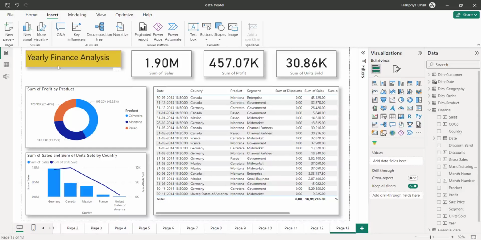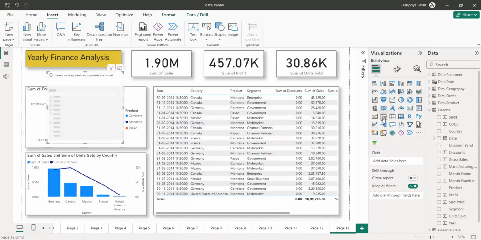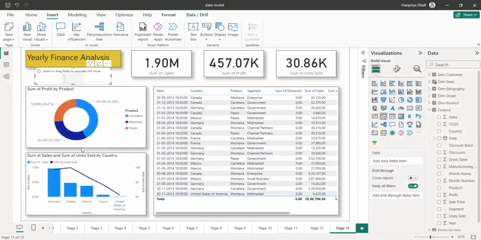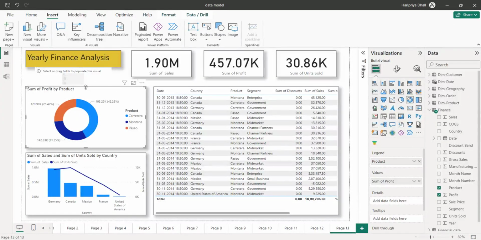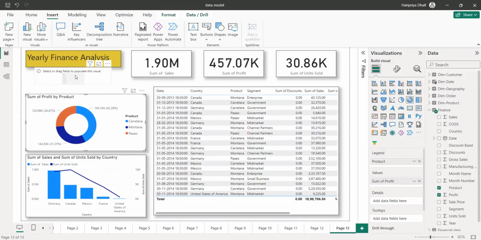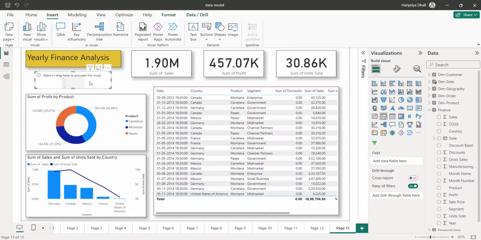As here we have written Yearly Financial Analysis, I will add one slicer. So I will fit it here. Somehow I will fit it here. I will just reduce the size of the pie chart a little bit. Okay. So now I can drag this one.